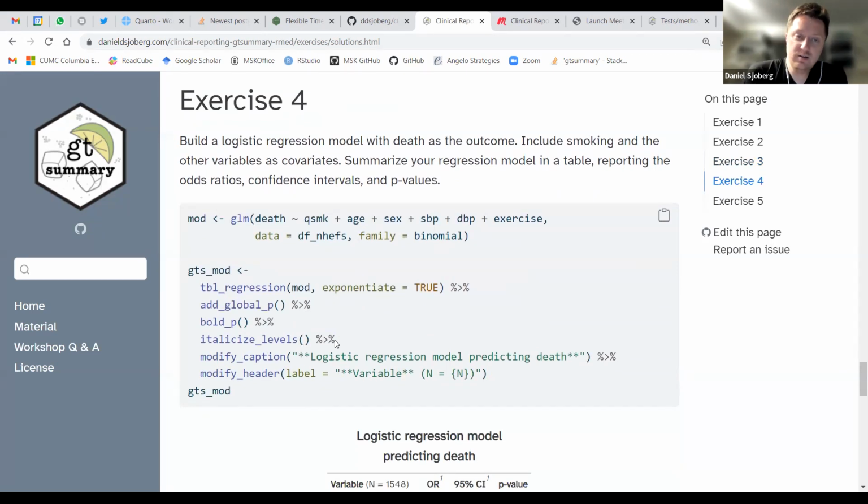Exercise 4: build a logistic regression model with death as the outcome, include smoking and the other variables as covariates, and summarize your regression model in a table, reporting the odds ratio, confidence interval, and p-values. This is probably a far more typical way that you would see this kind of question addressed in the medical literature, at least. We build a regression model that includes smoking yes or no as a covariate, and we adjust it for a bunch of other things that we know are different between the two groups.